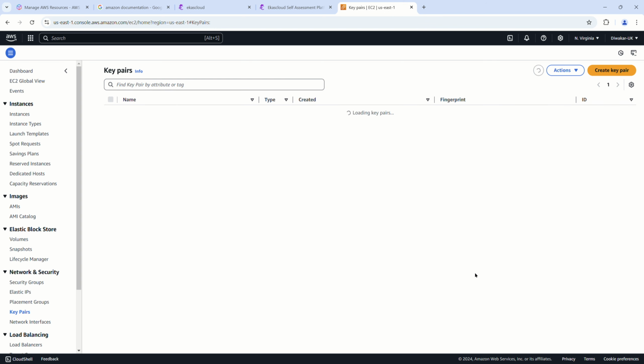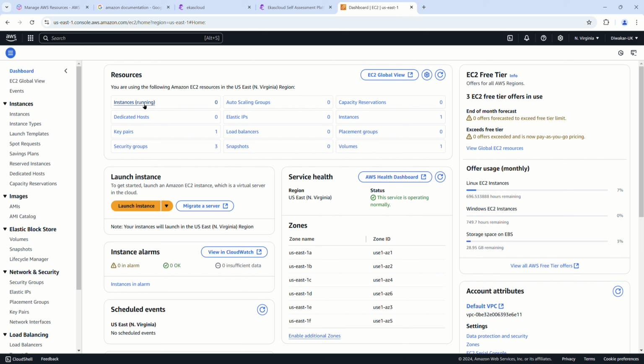I'm cancelling it because I've already created one. This is my file, which I already have in my system. But yes, this is the way we can create a key pair. Similarly, I'll show you how to create a security group, etc., but I already have one created here.